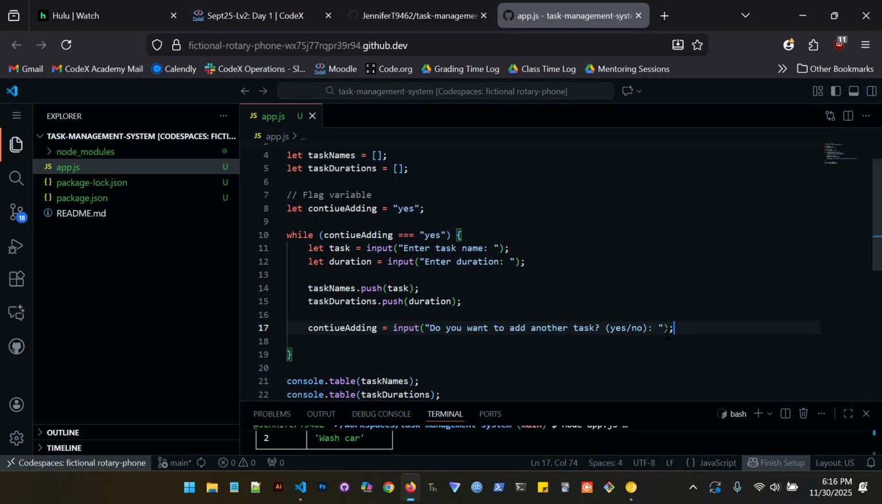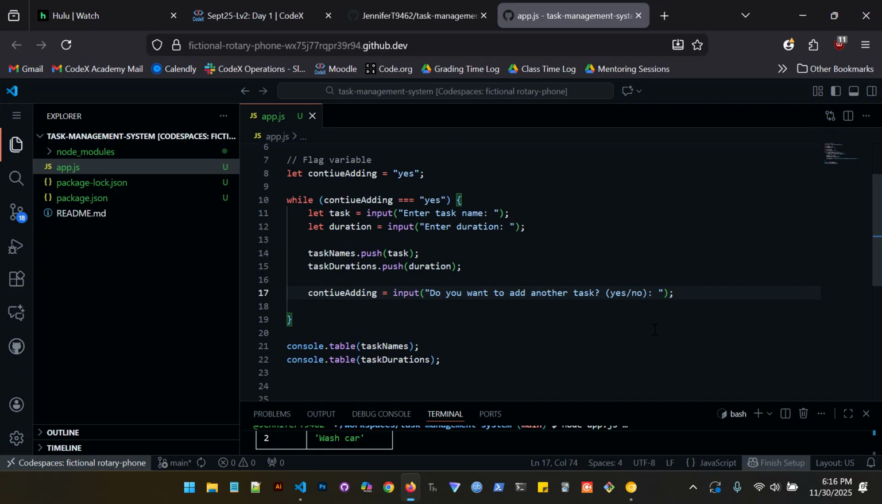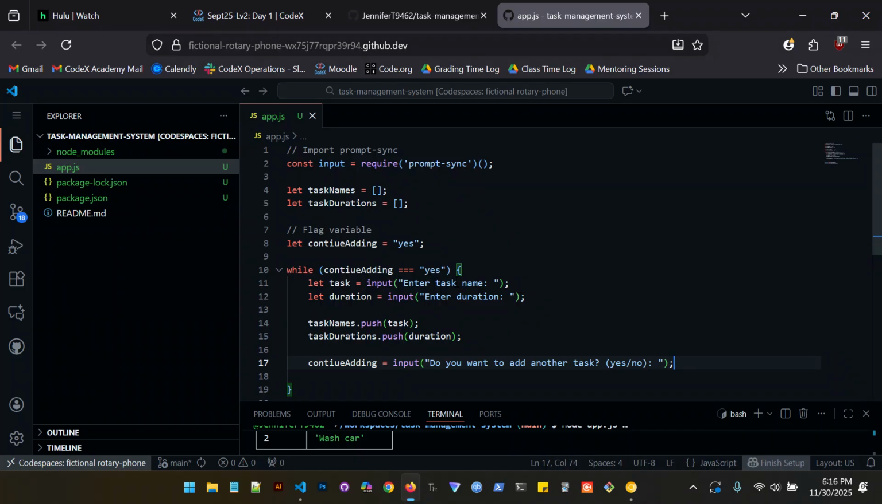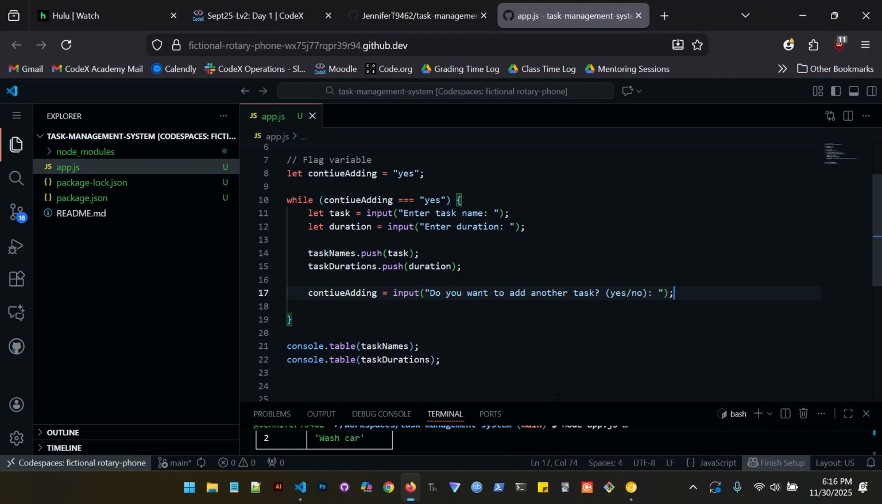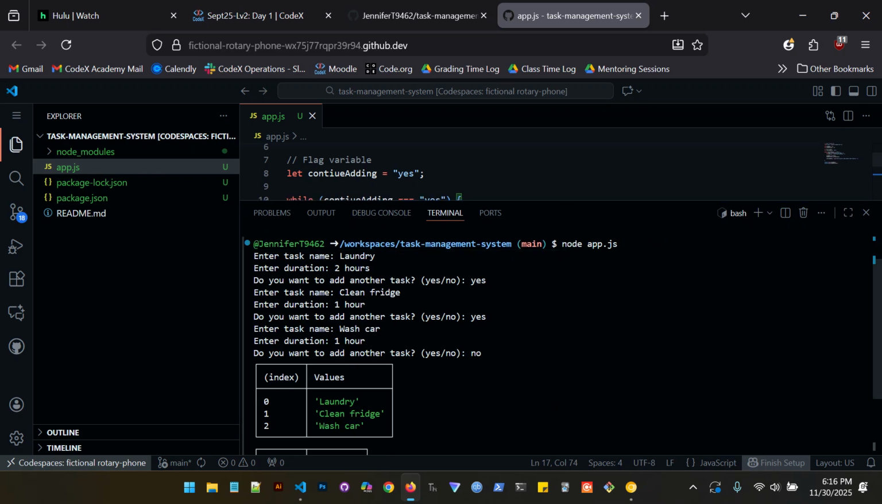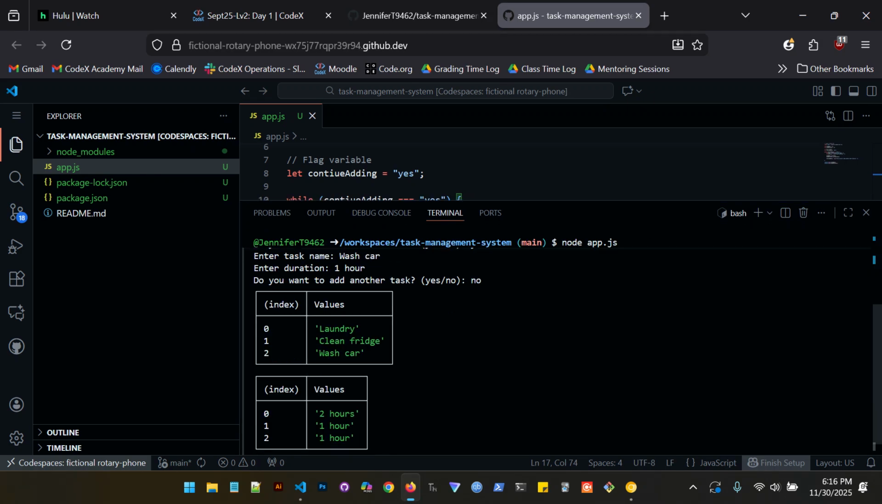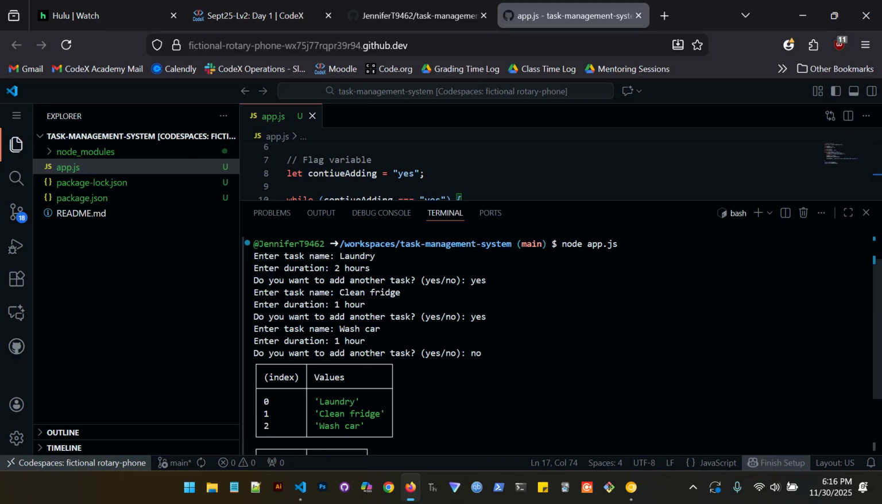Because if they enter no, it's going to be different from this yes, which will turn false, and that means it won't run the while loop anymore. After the user finishes entering their tasks and they answer this question with a no, we print out two tables of our arrays that we have up here. And we see them right here. That's what they look like in the terminal.